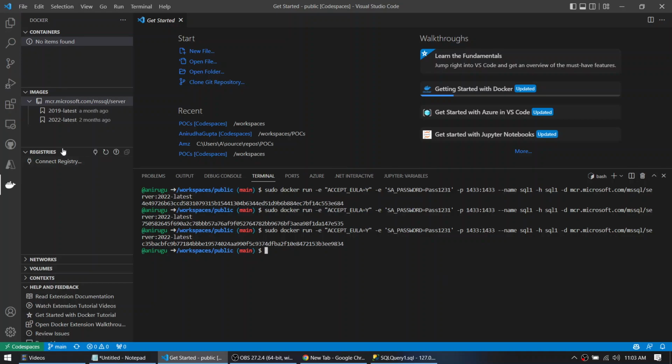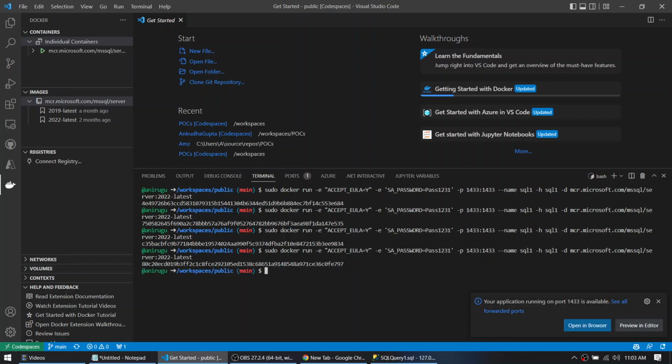So what I have done, I have pulled the image already. So this will not pull any image any further from the server. It would take a lot of time otherwise, but I already have that image. So let's run it.